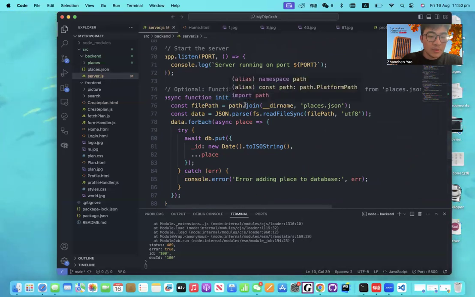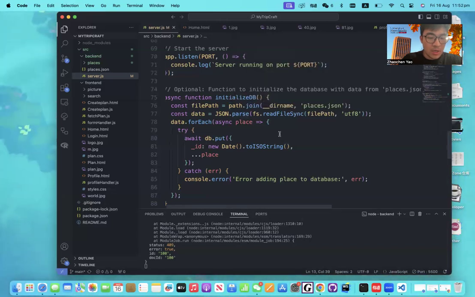The function reads and parses the JSON file located in the same directory, then loops through each place in the data. For each place, it tries to add it to the database with a unique ID based on the current time. If anything goes wrong while adding a place, the error is logged to the console. The function helps to load and store the place data into a database.